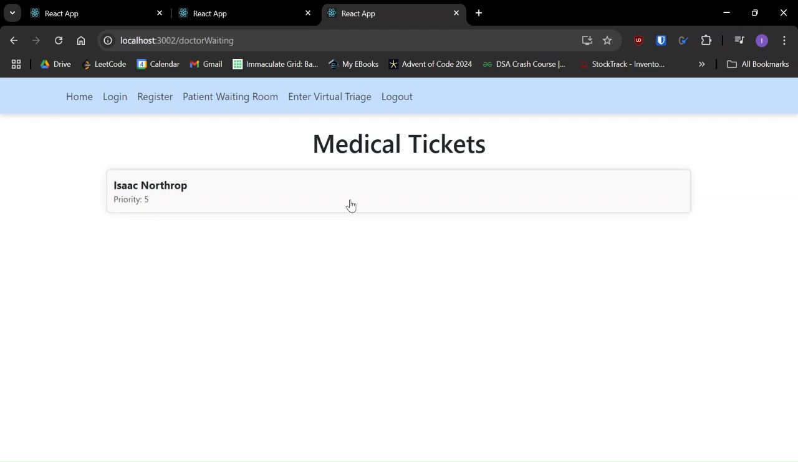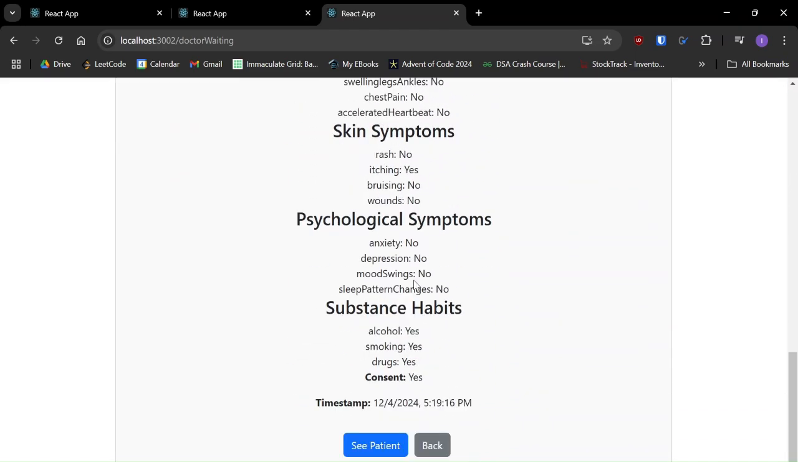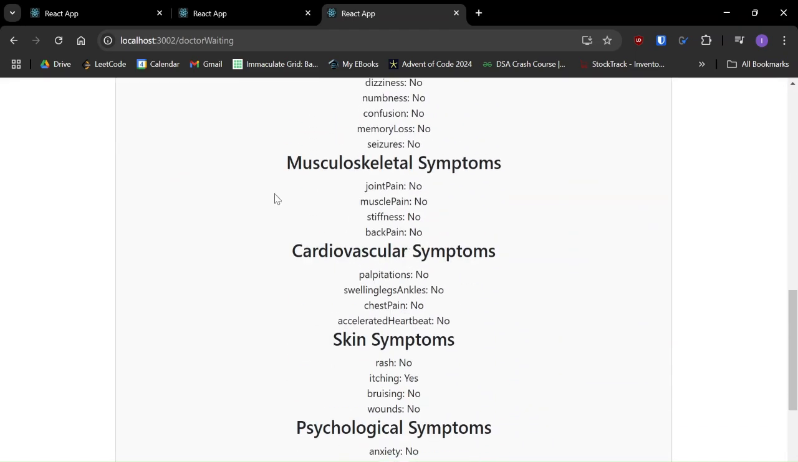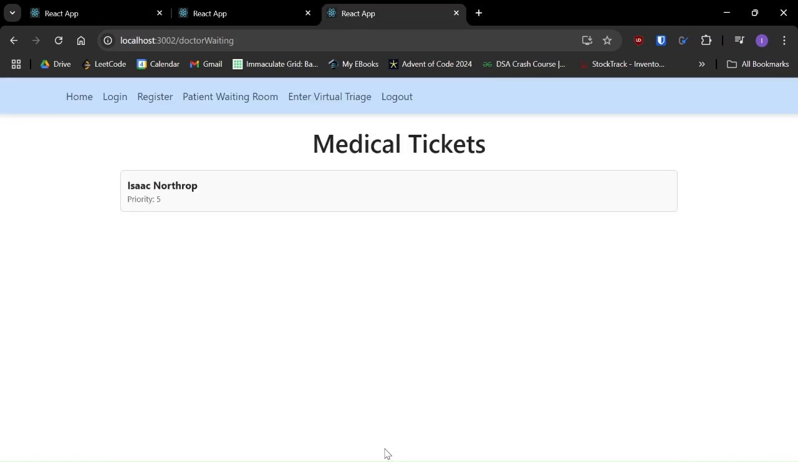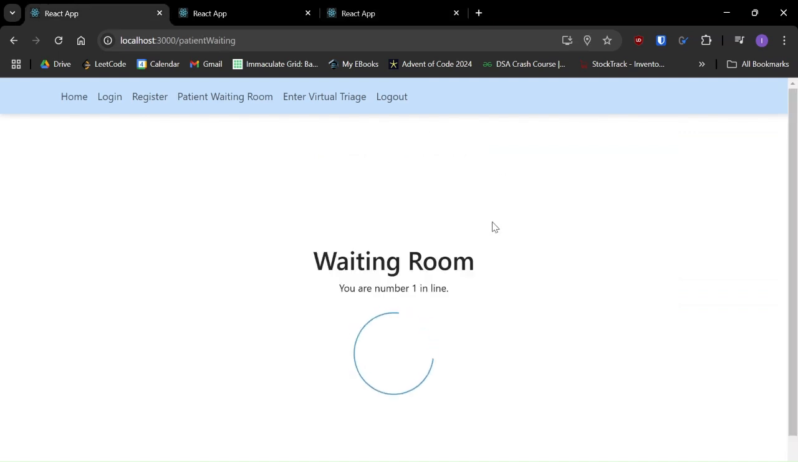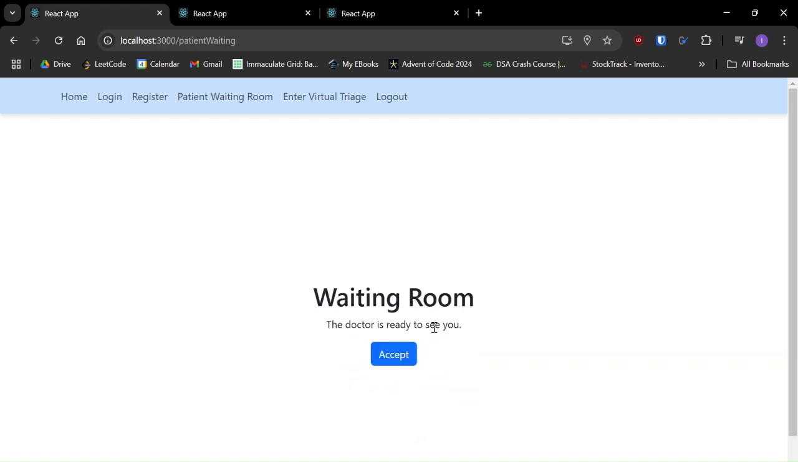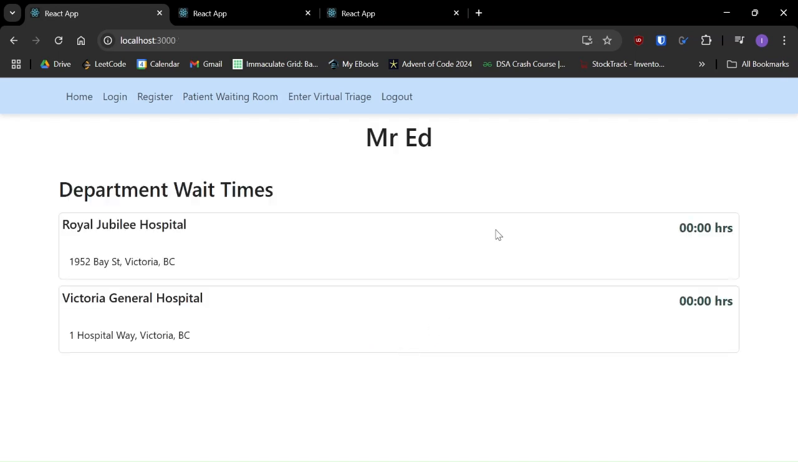And once they get to mine, once the doctor is ready, they can choose to see my ticket. You can also see that my number in line has been updated as the higher priority tickets have been handled. So once I am ready to be seen by the doctor, the screen is updated. And after the update time here, the doctor is ready to see you. So we accept, and then as you can see, our department wait times are updated correctly.